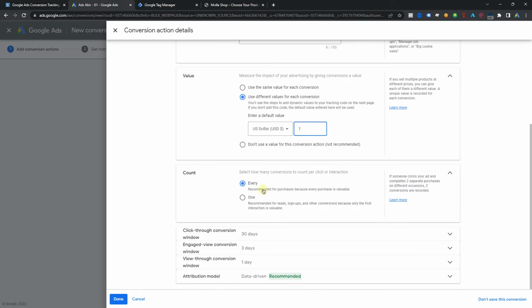Now, this is recommended for purchase, because every purchase is billable. If our customer purchases two or three times, these are counted two or three times. And if you select one, and a customer purchases three or four times, it is counted only one time, but this is recommended. This option is for leads or sign up, and this one is for purchase.